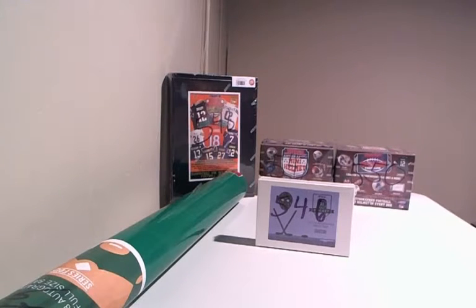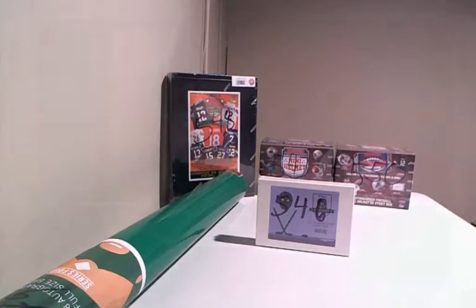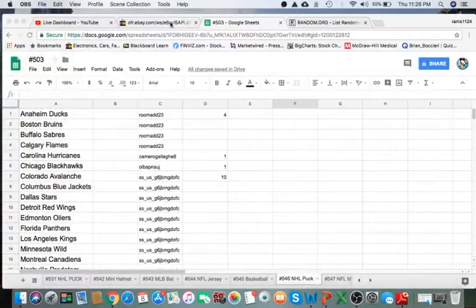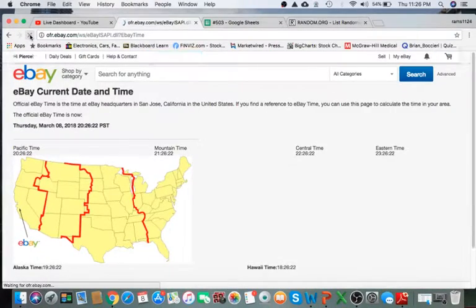Break 546 for the 2017-2018 Autograph Hockey Puck Hit Parade. As always, we want to check the current eBay time. It's currently 11:26 p.m. Eastern Time and 8:26 p.m. Pacific.